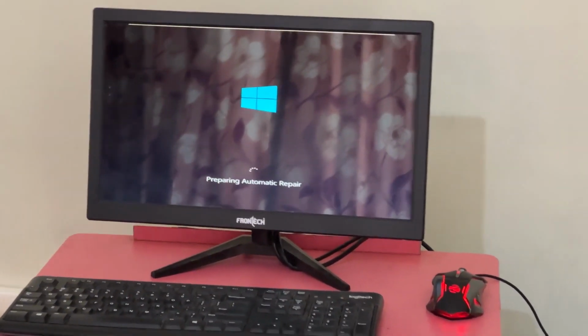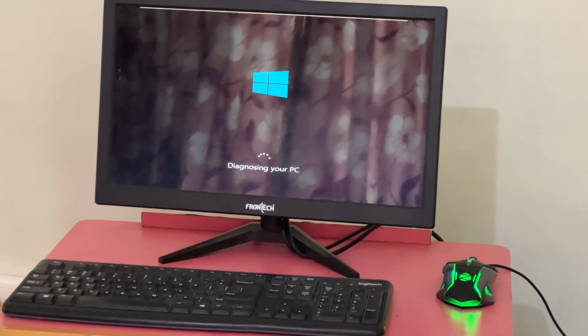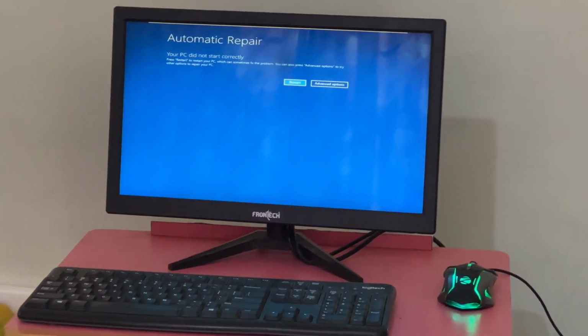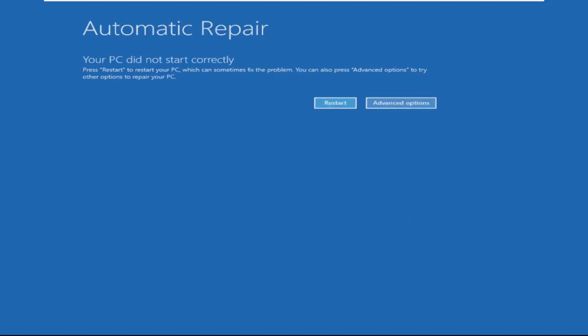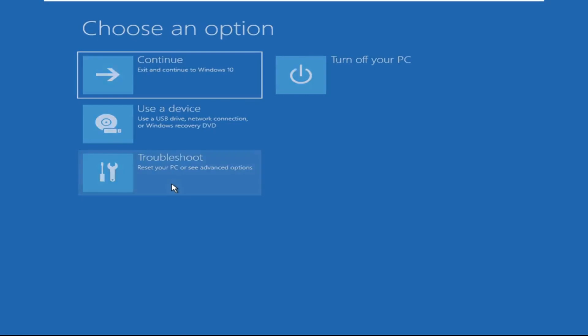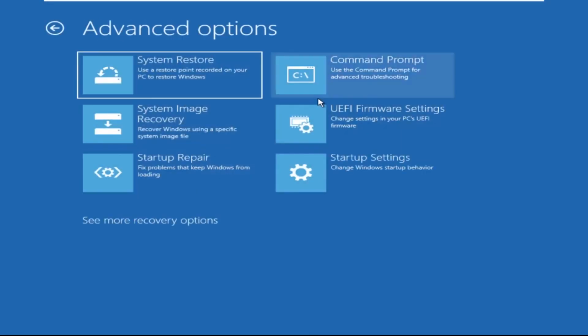Hey guys, don't worry, I'm here to help you fix this problem with the step-by-step perfect solution. So let's begin. Now we need to click on advanced options, then click on troubleshoot. Now click on advanced options, and at the last we need to click on command prompt.